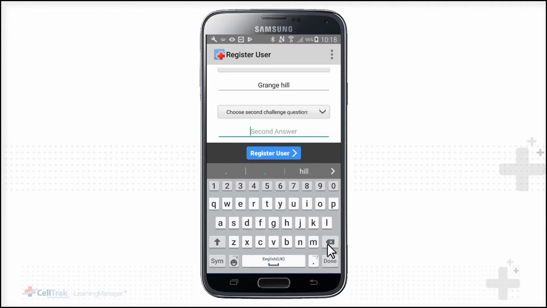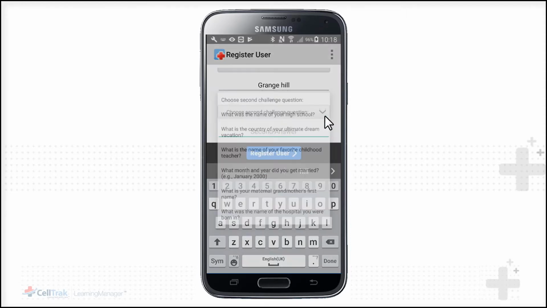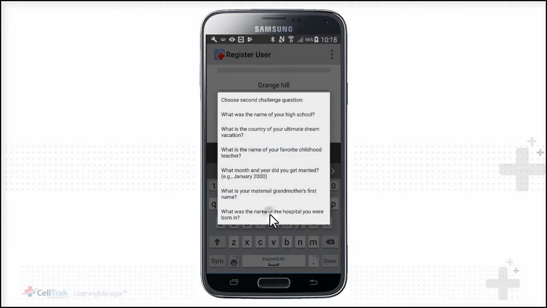As an additional precaution, there is a second challenge question, which can also be used to access the app should you forget your password and the answer to the first challenge question. The process to set up the second challenge question is identical to the process for the first. Simply repeat this process by choosing a different question and entering the appropriate answer.